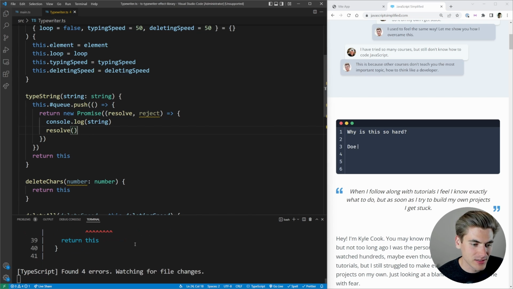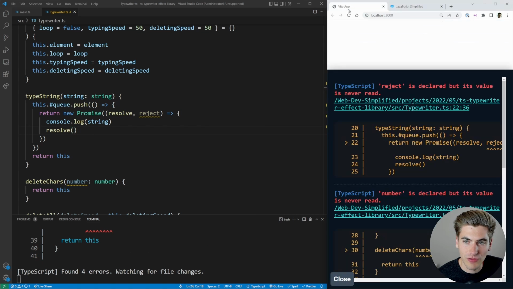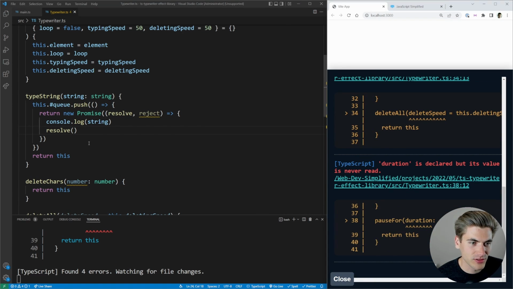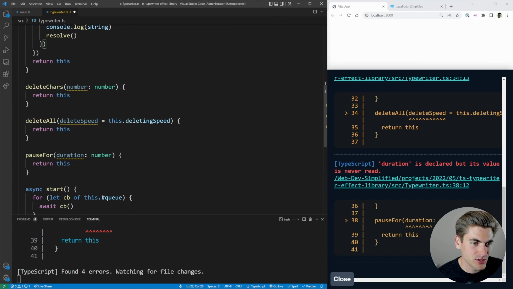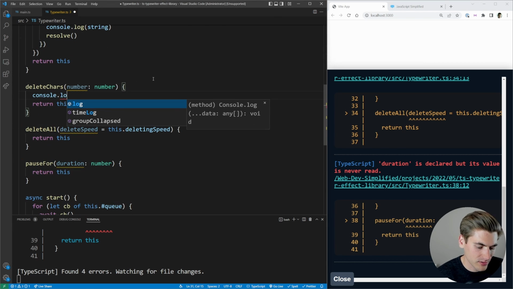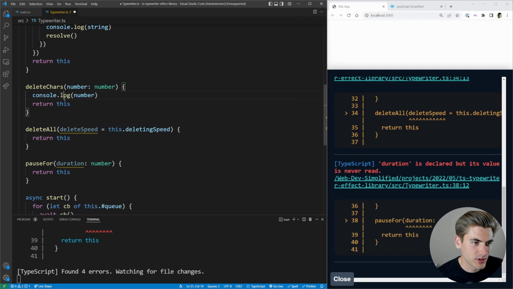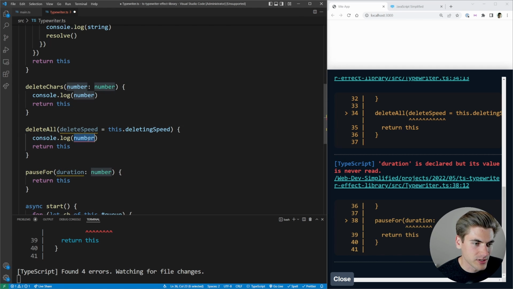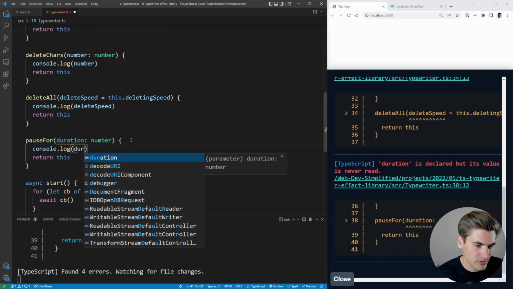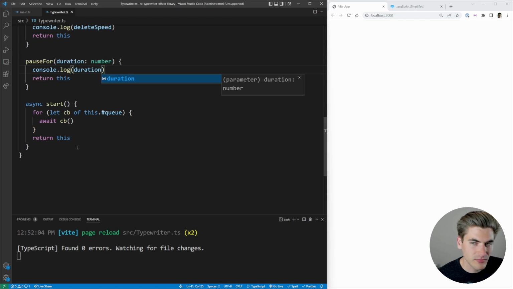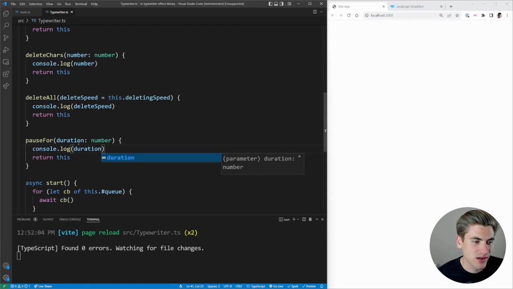Let's see if this does anything. Go over to our app. Of course, we're getting errors because all this stuff is being declared but not defined, or declared but not used. So let me just console.log number. I'm just going to put a console log in here to make all these values be used. That way we at least don't have these errors. Okay, whoops. Duration, there we go. So now there's no errors, that's perfect.